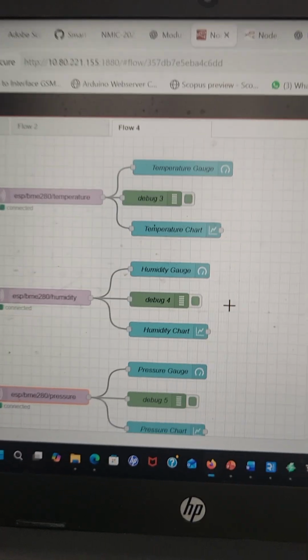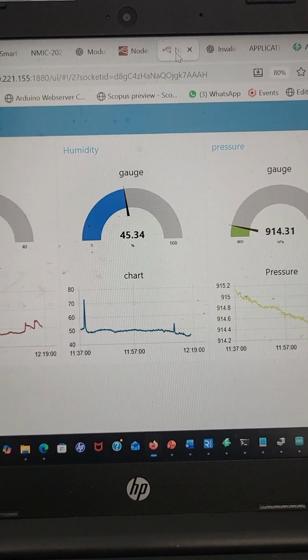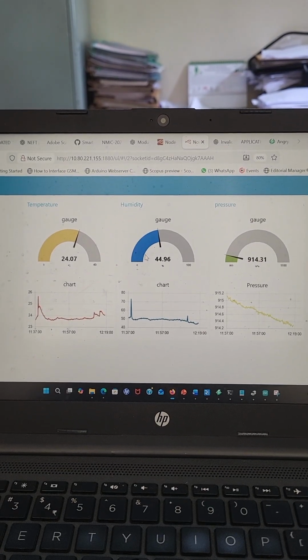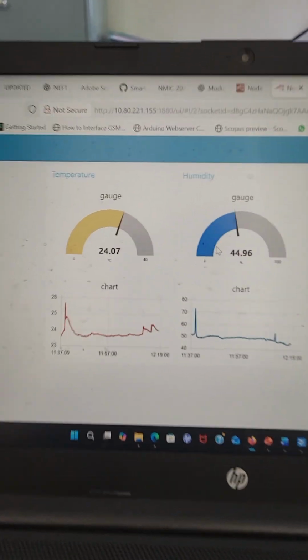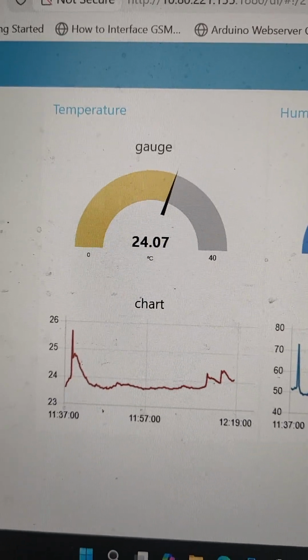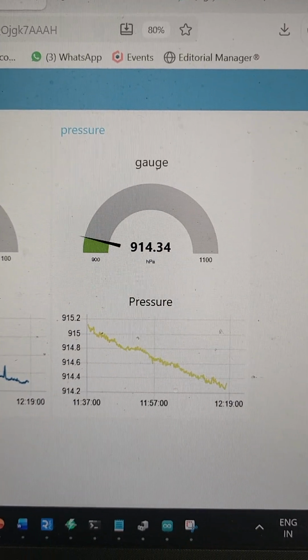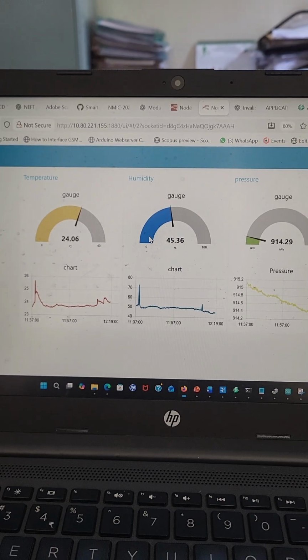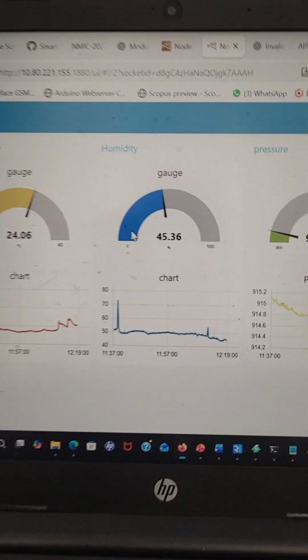This is a workflow. And coming to the dashboard of Node-RED, look at this. This is the dashboard of Node-RED. It is the temperature with its corresponding flow graph, this one is the pressure data, and this is the humidity data. So all together you can see temperature, humidity and pressure.